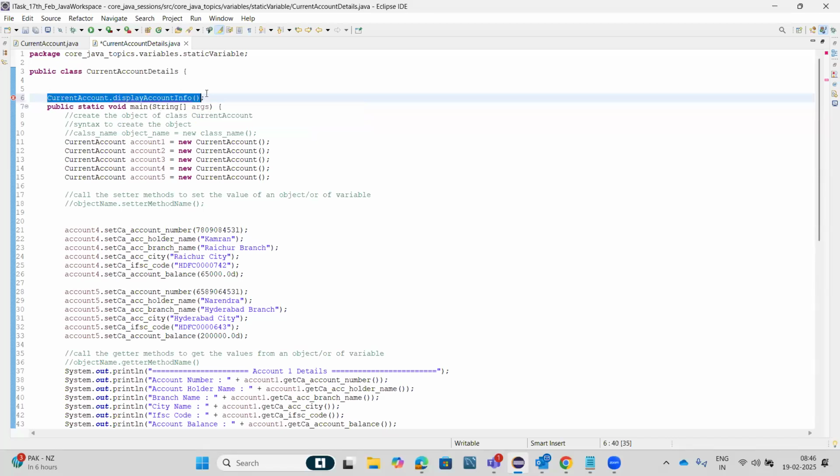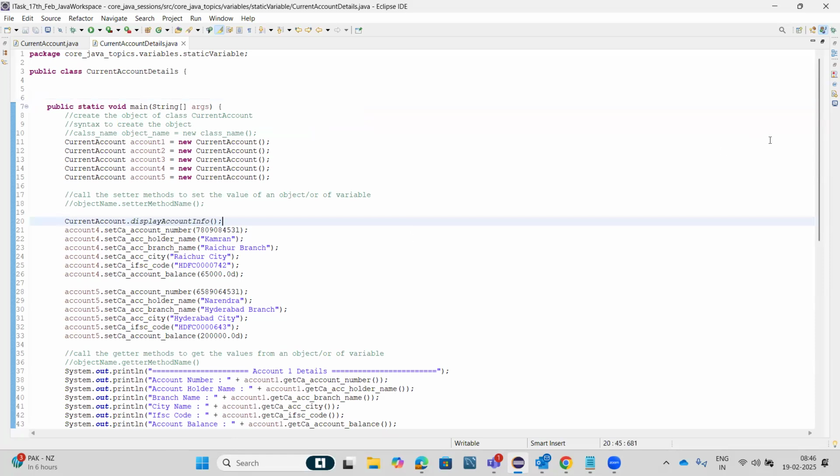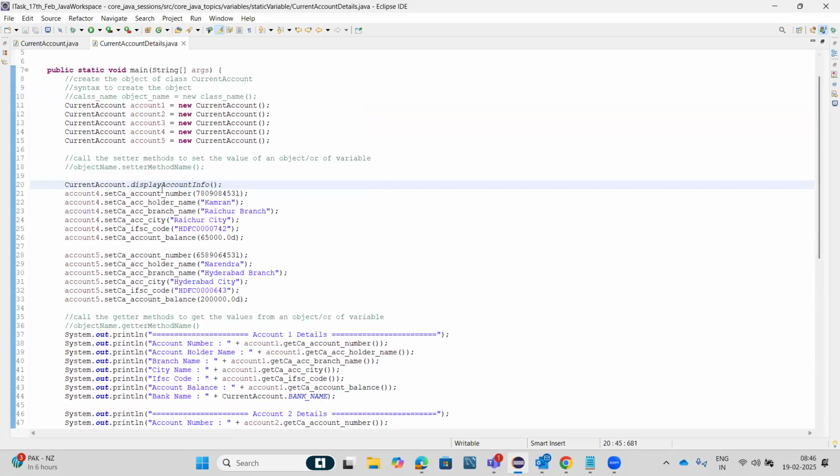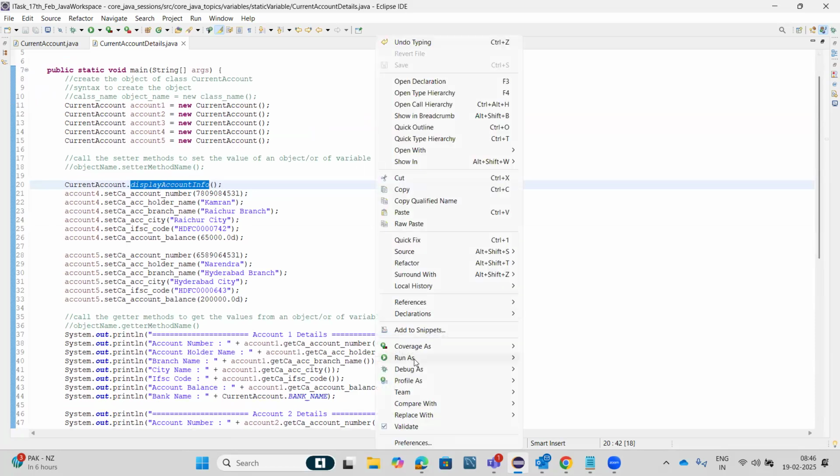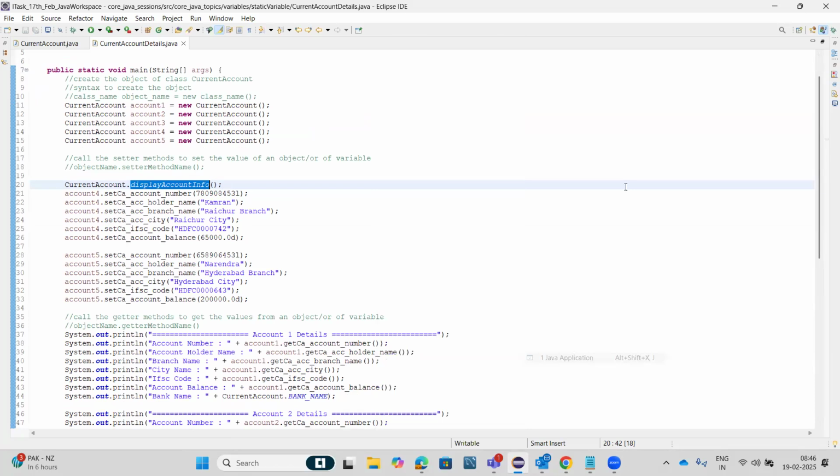Now I will remove this. See very carefully. I'm removing this. And I'm calling here. Understood, everyone? Without creating the object, I'm calling this method. Correct? Okay. Right click, run as Java application.